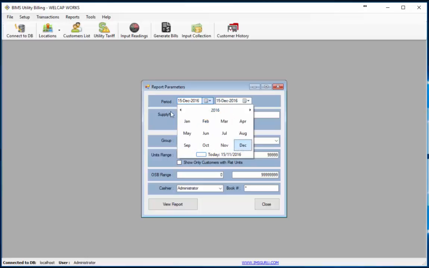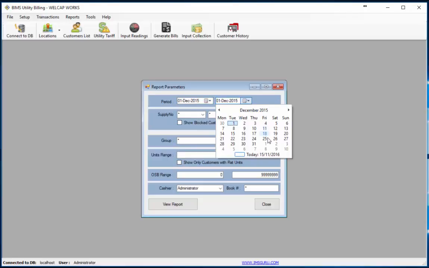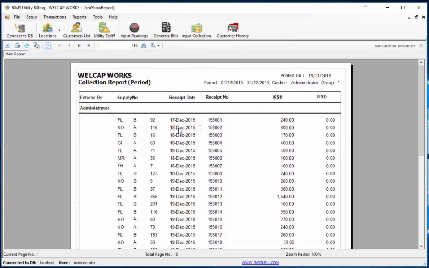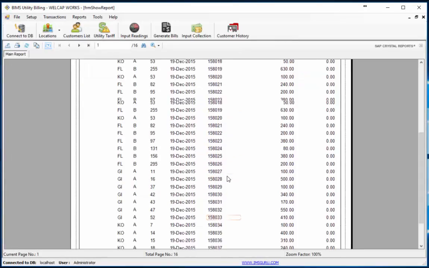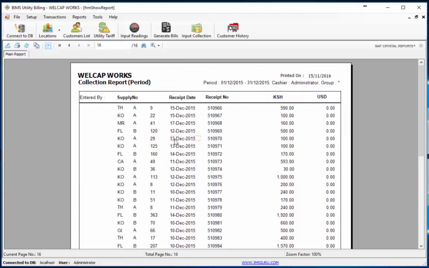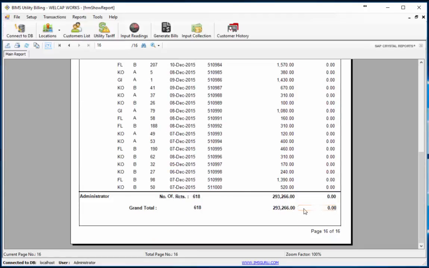So here I select 2015 December. For example, from 1st of December to end of December, I would like to see. I click on view report. It will give me all the receipts that I have generated. If you are accepting multiple currencies, it also shows you those currencies available. At the end of the page, it will show you the total money that you have collected.